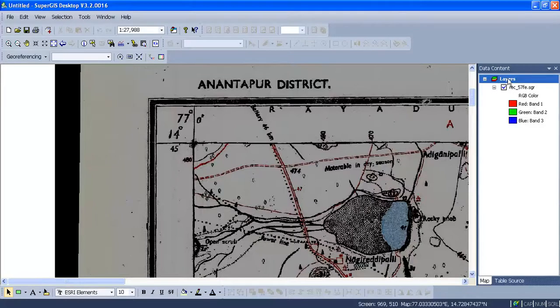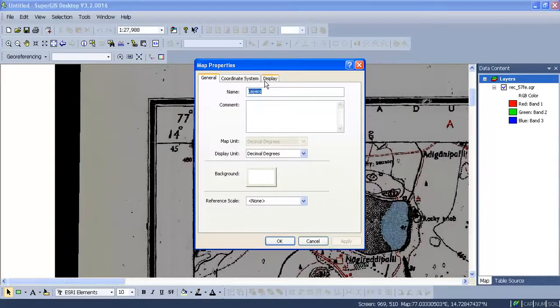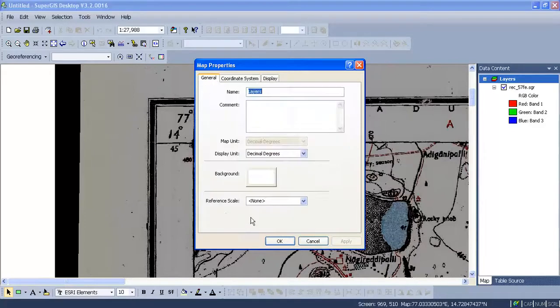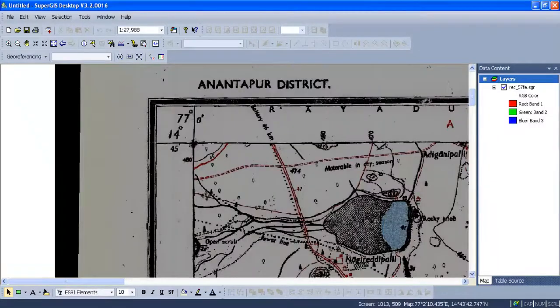Now again double click on the layers. Now click on the general tab, display units. You can change this to degree, minutes and second. Now I can see it is showing the degree, minutes and second. So this is about the georeferencing.